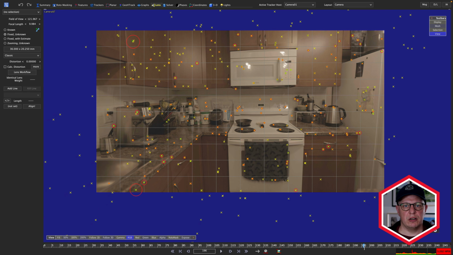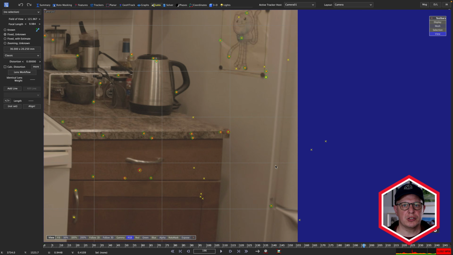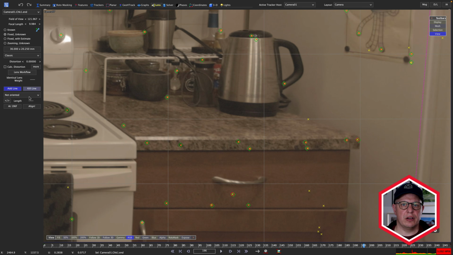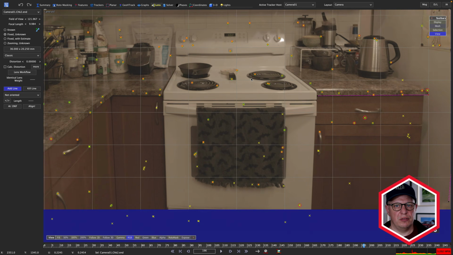Go to frame 196 and click and hold the middle mouse button to move your image so that you can see the line here at the front of the fridge. Select Add Line and click and drag your mouse to draw a line. Once you finish the line, choose Not Orientated. Now we are going to repeat this process for a couple of lines.